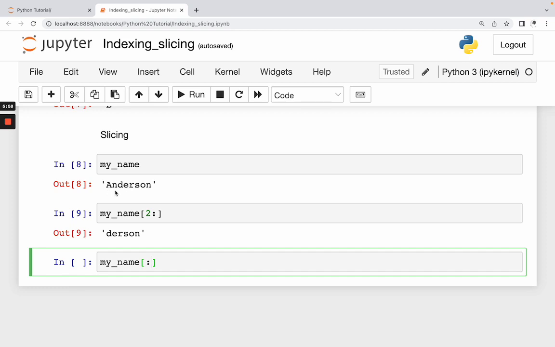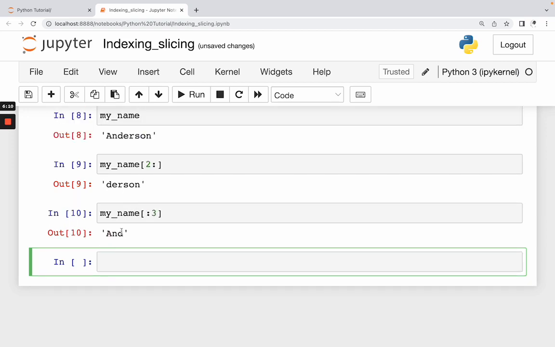Because 0, 1, 2, 3, right? It will stop at 0, 1, 2, 3. It will stop at D. So let's try it, so you can see what I'm saying. Okay, as you can see, it stops at D.